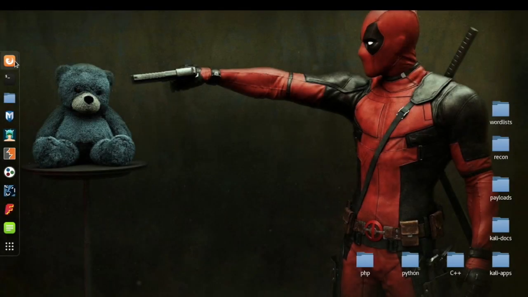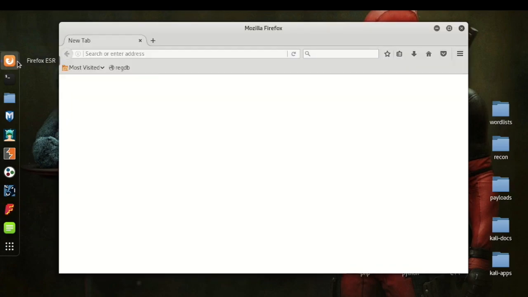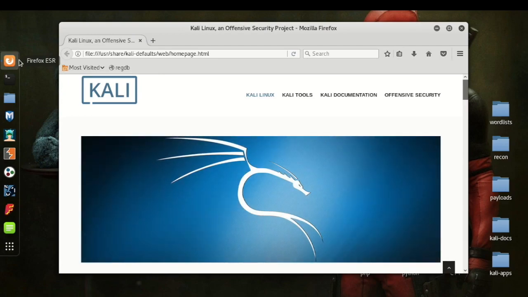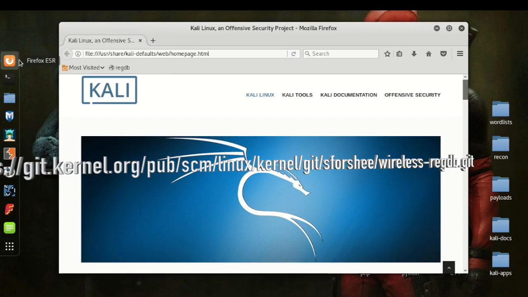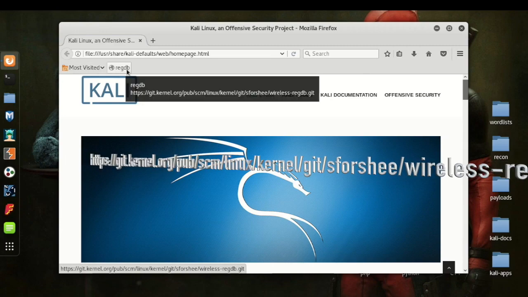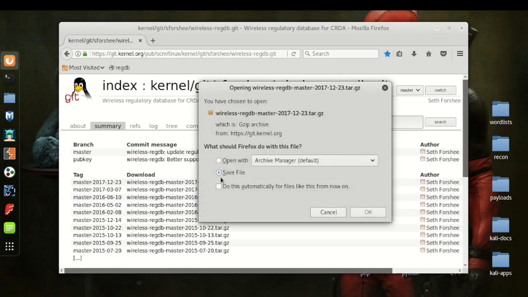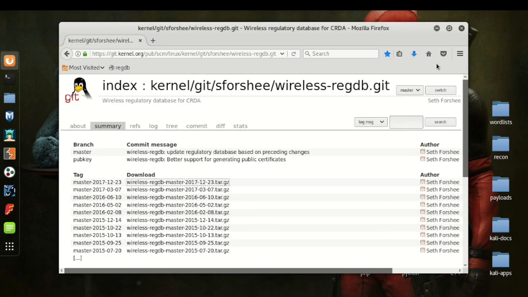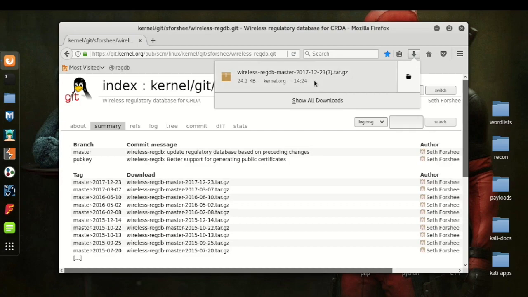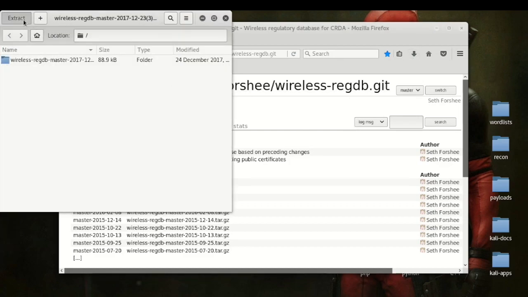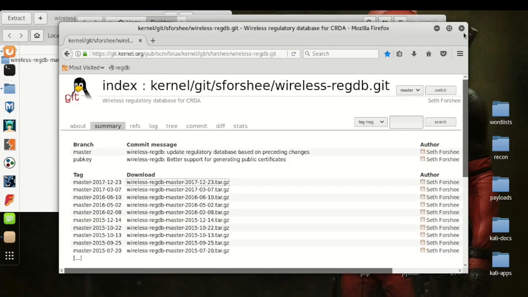Right, first thing we're going to have to do is download the regulatory database. By doing that, we're going to go to kernel.org. I'll provide a description in the link. So we're going to go there now. Once we're there, we're going to want to download the latest wireless RegDB master folder. Currently on here at the moment is 2017, the 12th of the 23rd. So we're going to download and extract that right now.